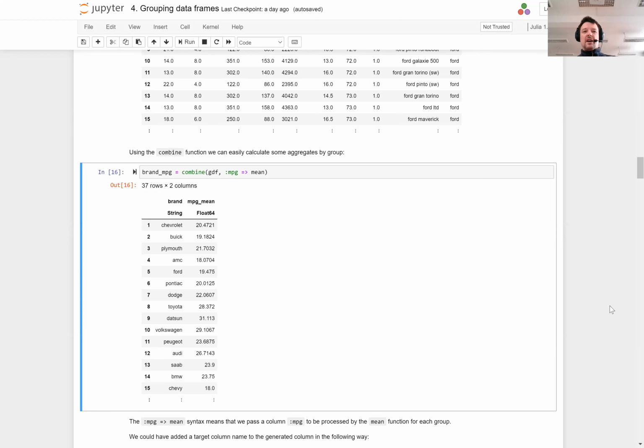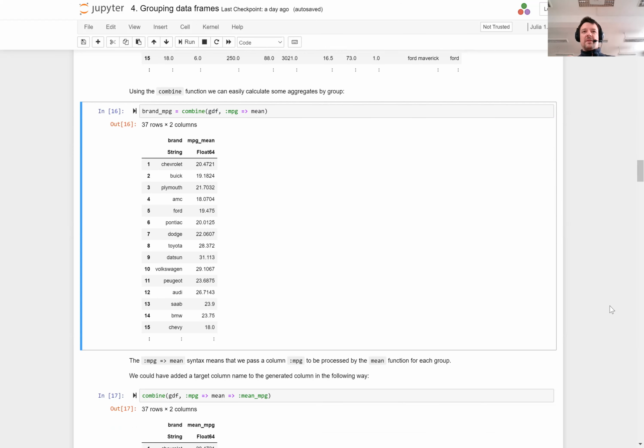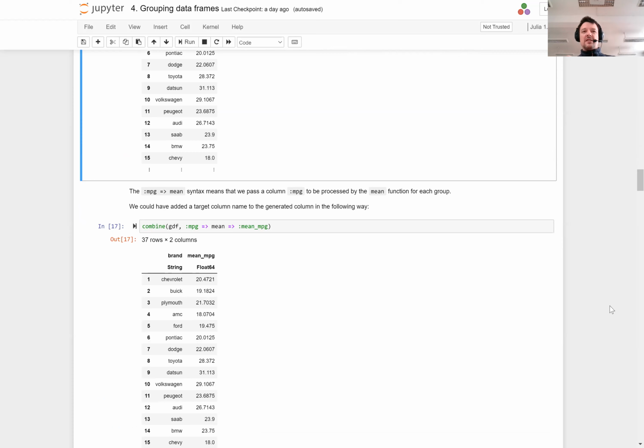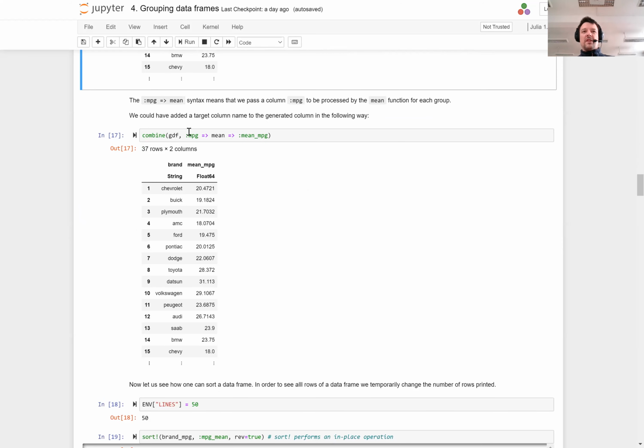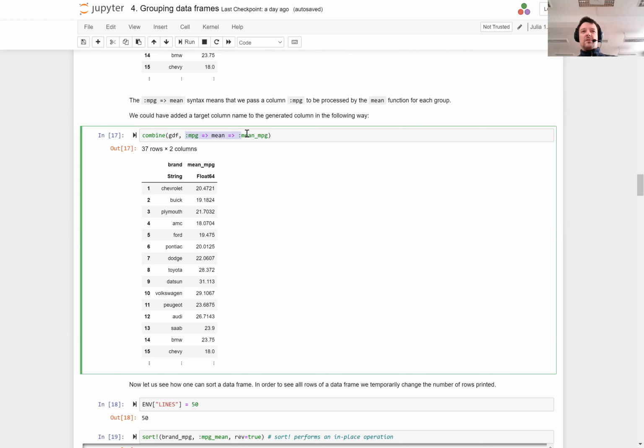What if I didn't like this target column name? Well, it's easy enough to specify the target column name yourself. In this case, you have 3 elements in the chain of transformations: source column, then transformation, and finally target column name. So we can see that I'm transforming MPG using the min function, and I want MPG min to be the name of the resulting column in our output data frame, and this is exactly what we get here.